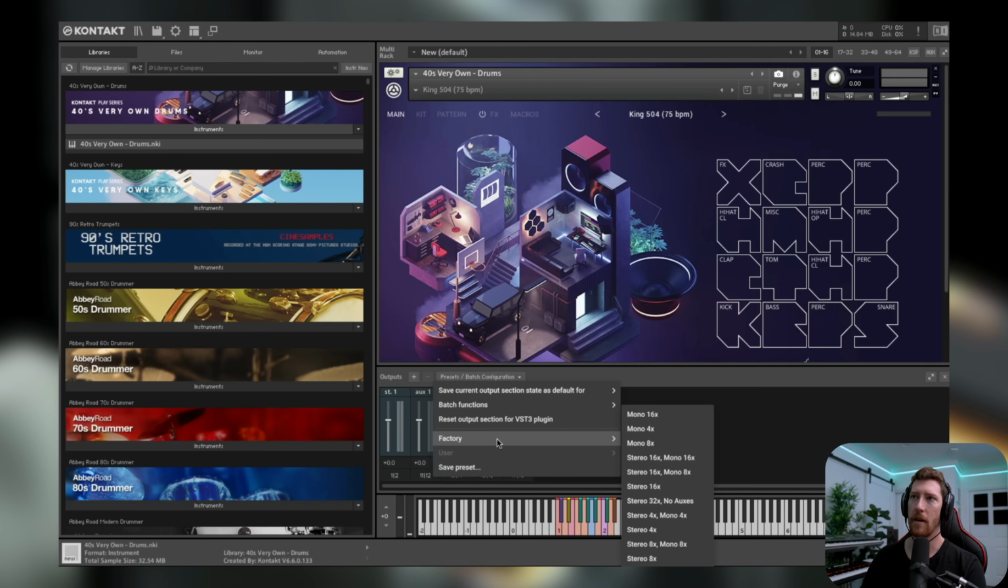From here, you have a handful of options to choose from. For example, you could select mono 16, which would create 16 mono channels, or you could select something like stereo 16, which would create 16 stereo channels. Typically with drum sounds, you are dealing in mono. So in this case, I'm going to select mono 16 because again, we have 16 sounds that we need to route to their own channels.